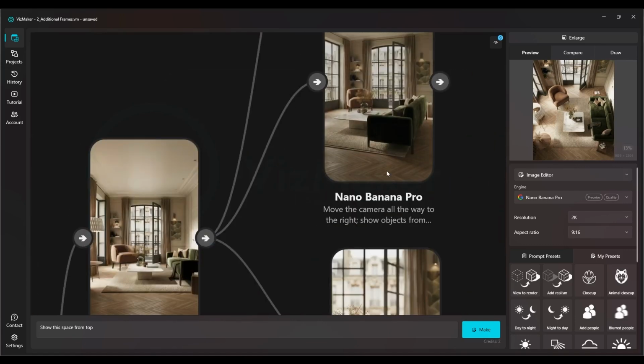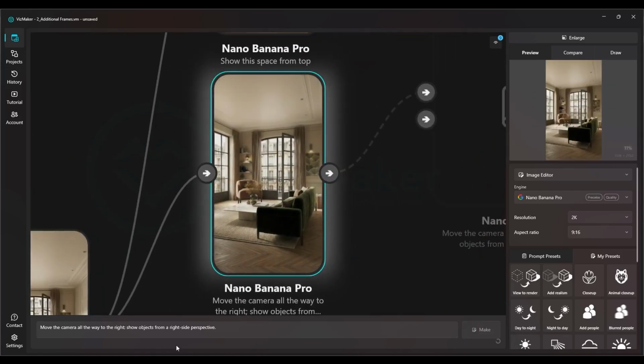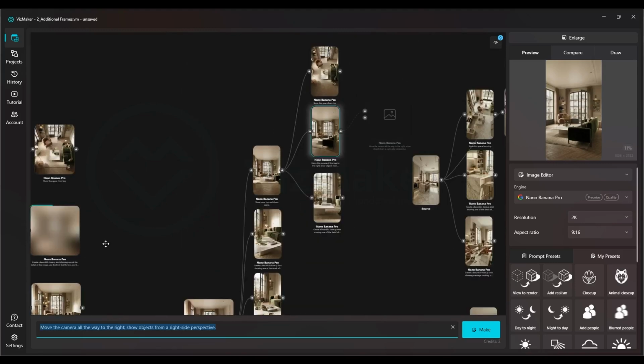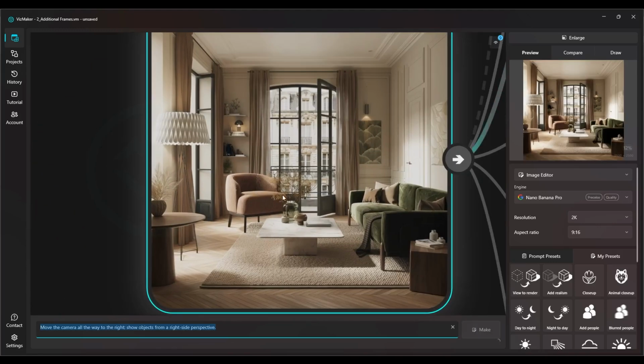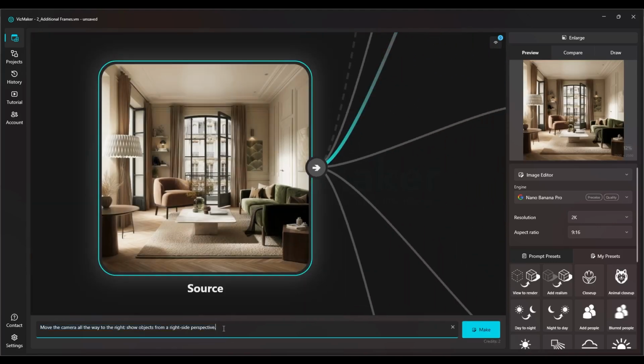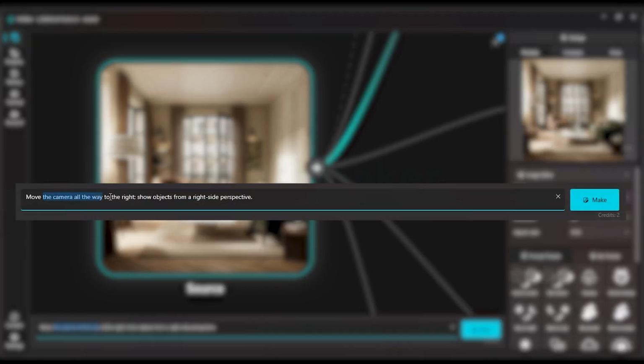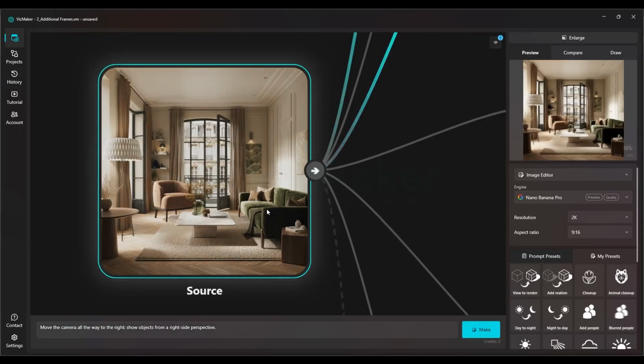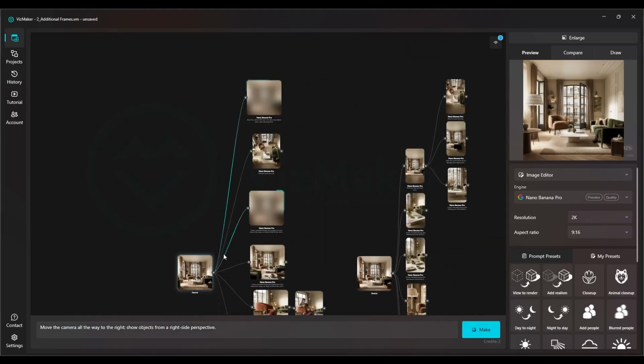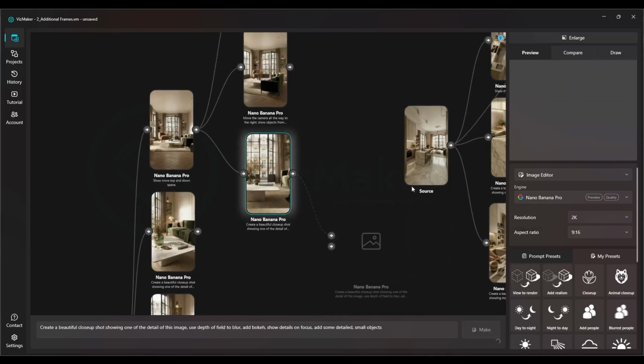We can also create some different camera moves like this one. For example, I'm selecting our source image and now I want to move my camera view. So I'm simply pasting the information: move the camera all the way to the right, show objects from the right side perspective. Yeah, and AI will try to show you an additional frame, an additional shot from this render. And we will see whether it will be interesting or not.